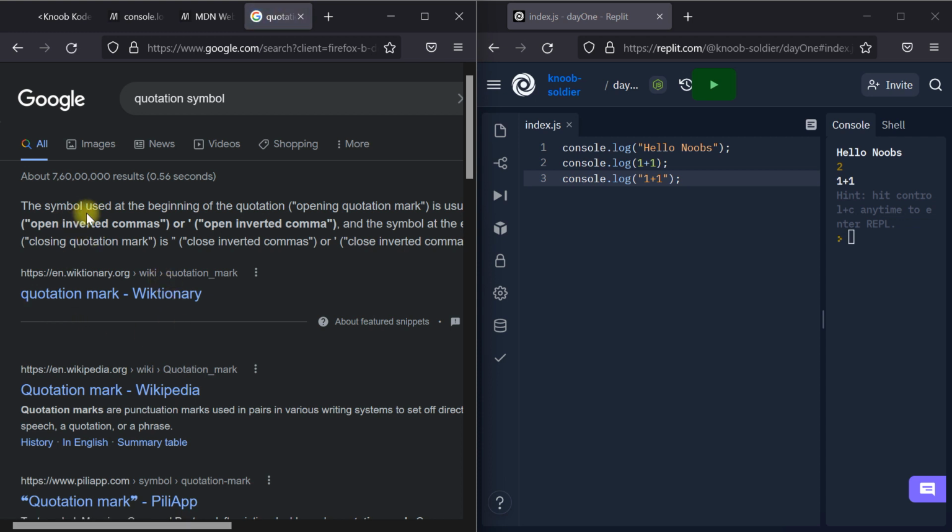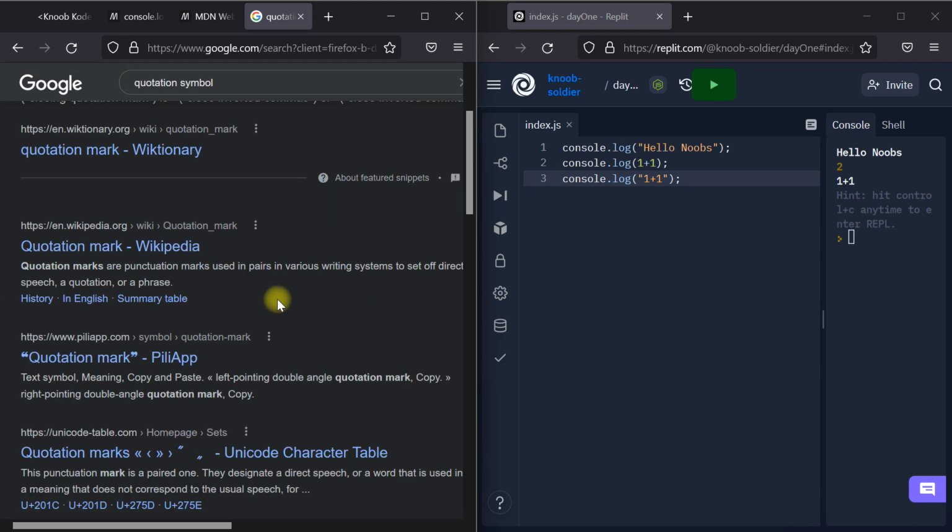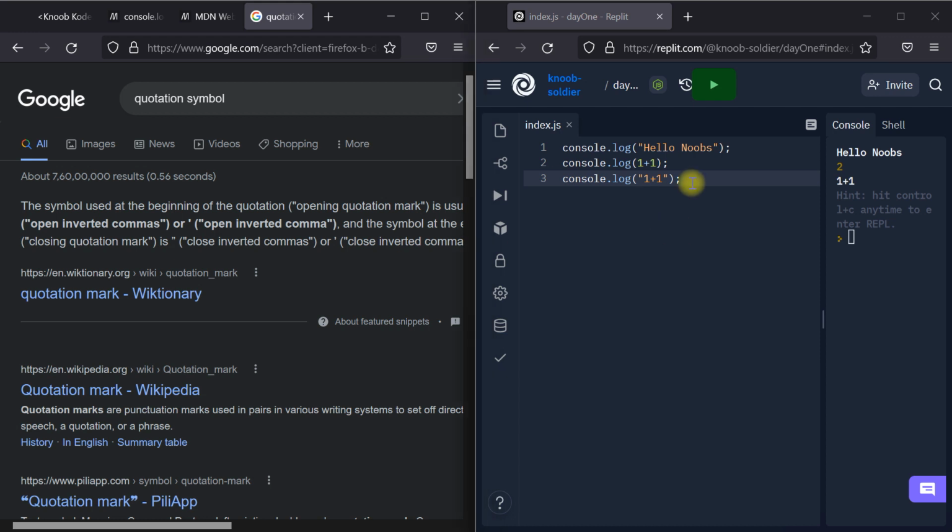The symbol used at the beginning of the quotation, this one, the opening quotation mark, is usually an open inverted comma, or this one, and the symbol at the end is the closing quotation mark. Okay, this is from the dictionary. But here we can do the same thing.